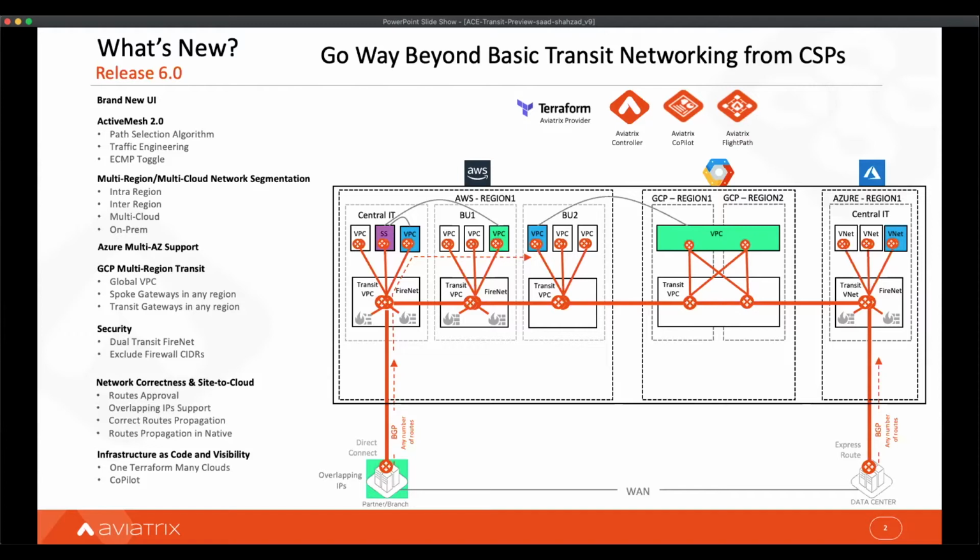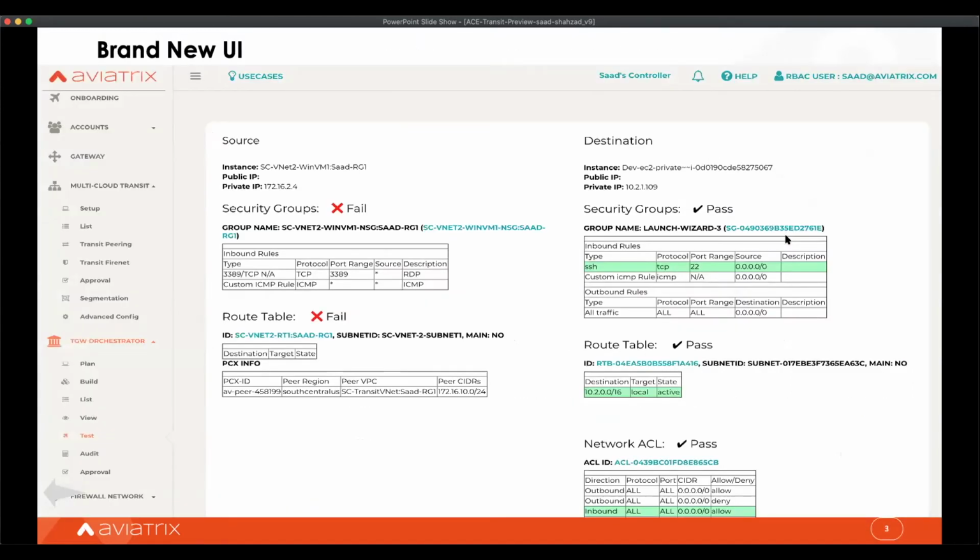So the first one is the brand new UI. Let me take you over there and show you the fresh new look of the UI. Right away, once you look at this, it just cannot go unnoticed, right? It's a fresh look, everything is arranged in a much better way. You will see there is definitely going to be resemblance. The left pane is going to have all your features. There is a multi-cloud transit. Under the multi-cloud transit, you can configure your transit peering, your FireNet, and all those kinds of things. Those are still going to be there.